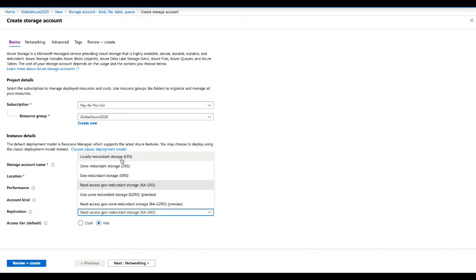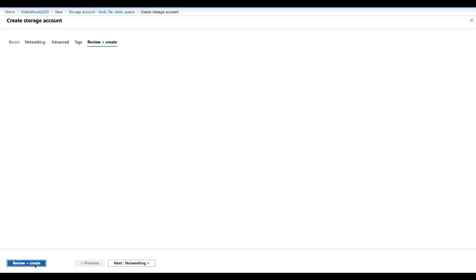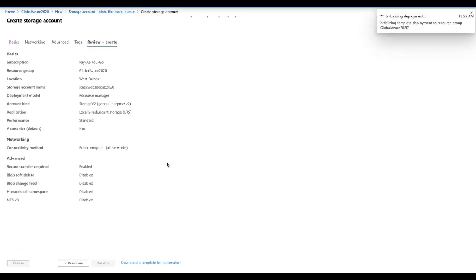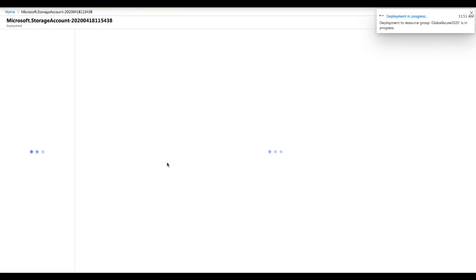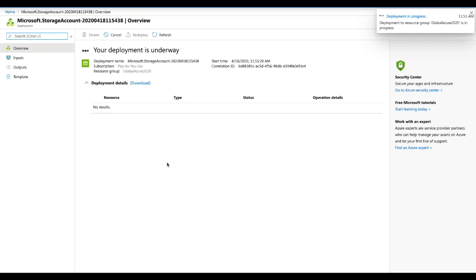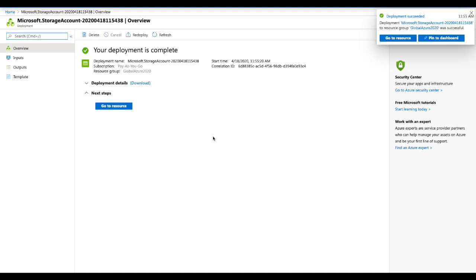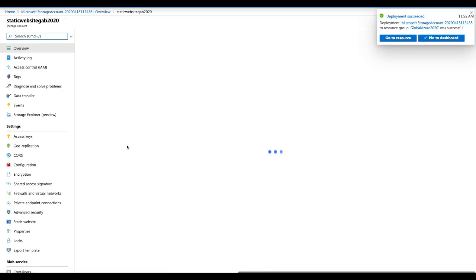For purpose of this demo, we are going to use locally redundant storage. Double check everything, click Create. This should be done in a couple of moments. Almost there. Okay, let's go to our resource.